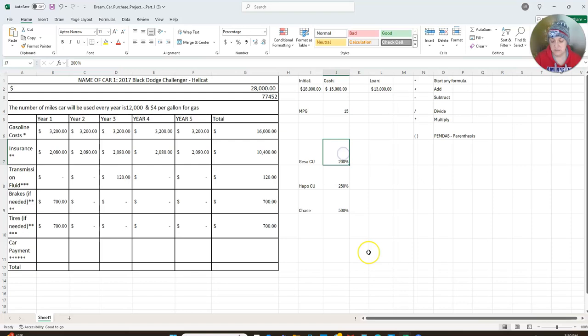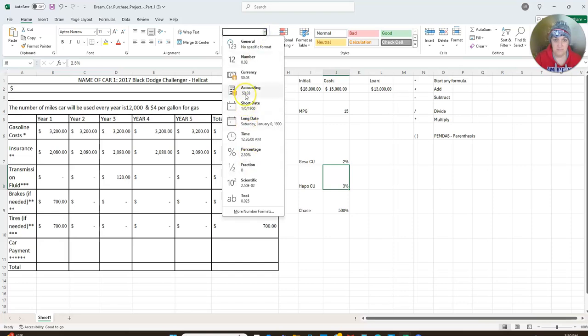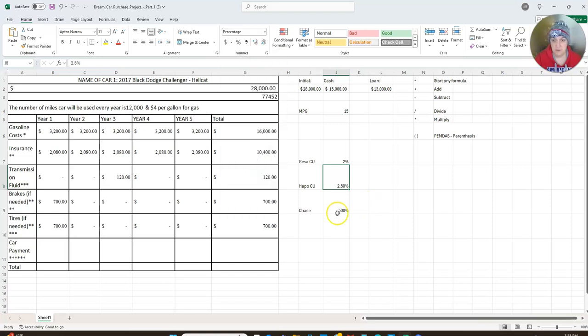Now again, we don't like those numbers, so I'm going to go to 2, 2.5. Uh-oh, it rounded. Let's try this again. Percentage, there we go, 2.5. And this one, we're going to go 5.0. Okay, perfect.